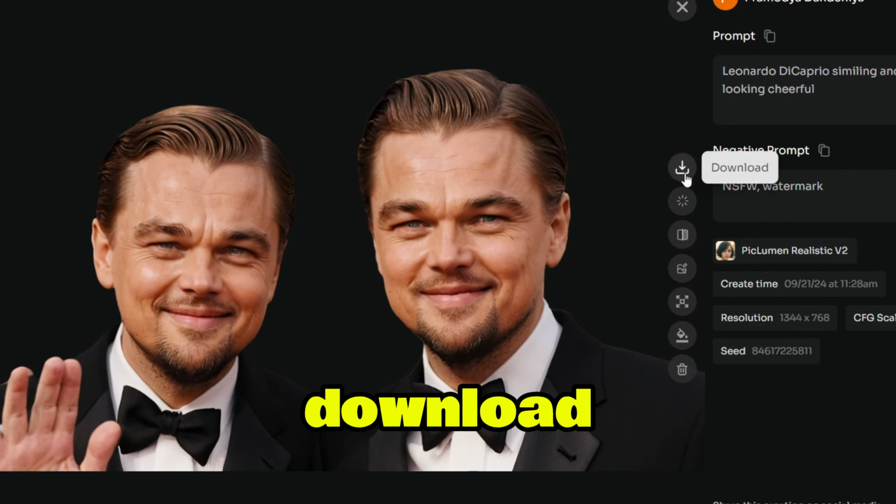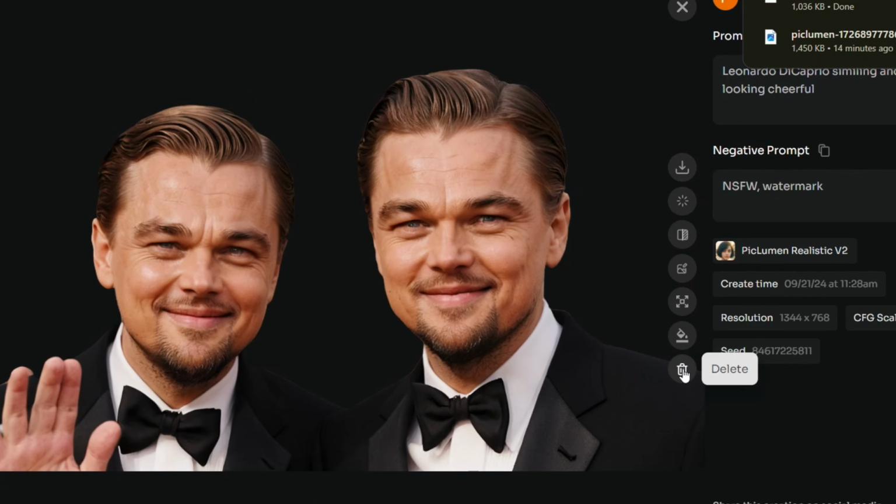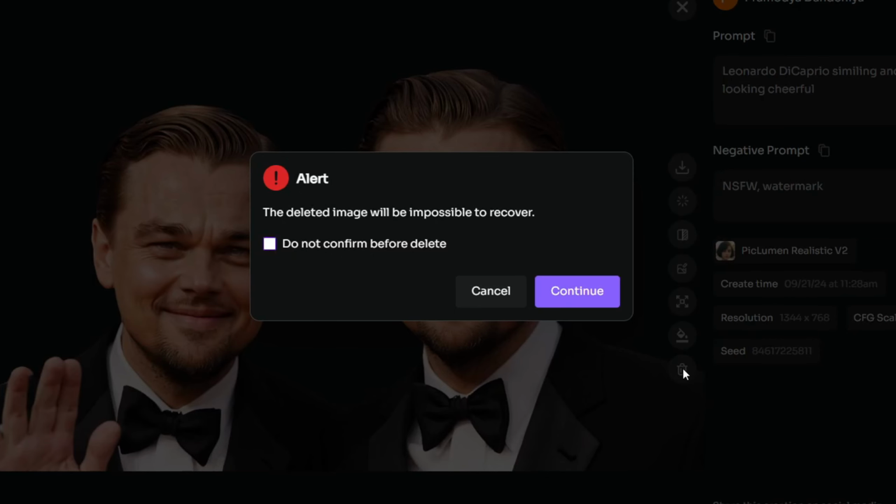Photoshop. If you want to download it in PNG format, just click the download icon on the right side of the image. To delete this image from the Piclumen gallery, I hover over the thumbnail, select delete from the dropdown menu and confirm the deletion.